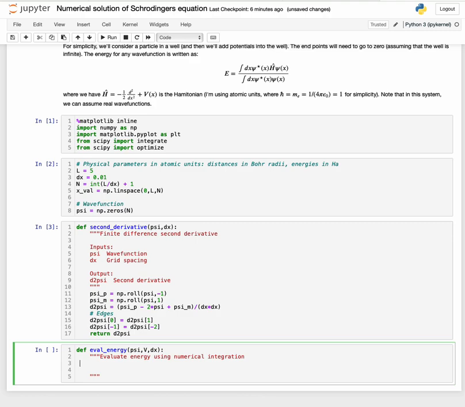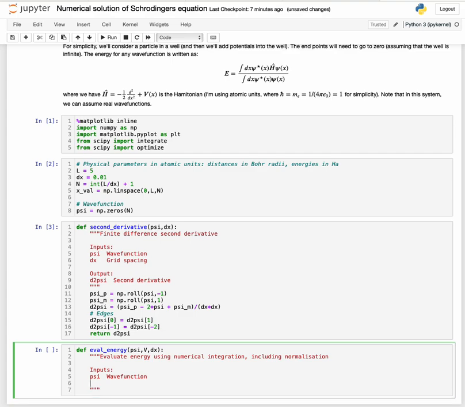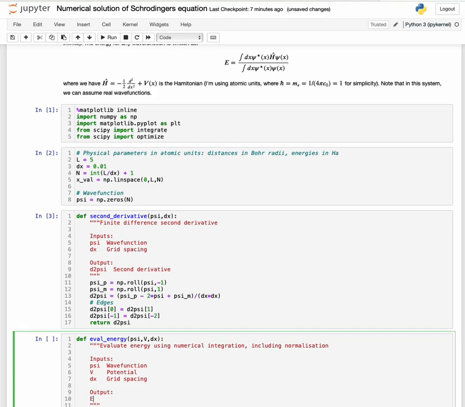And I'm also going to note including normalization. And again, we're going to have inputs, which will be psi, which is the wave function. We're going to have v, which is the potential. And we're going to have dx, which is the grid spacing. And the output will simply be E, the energy.